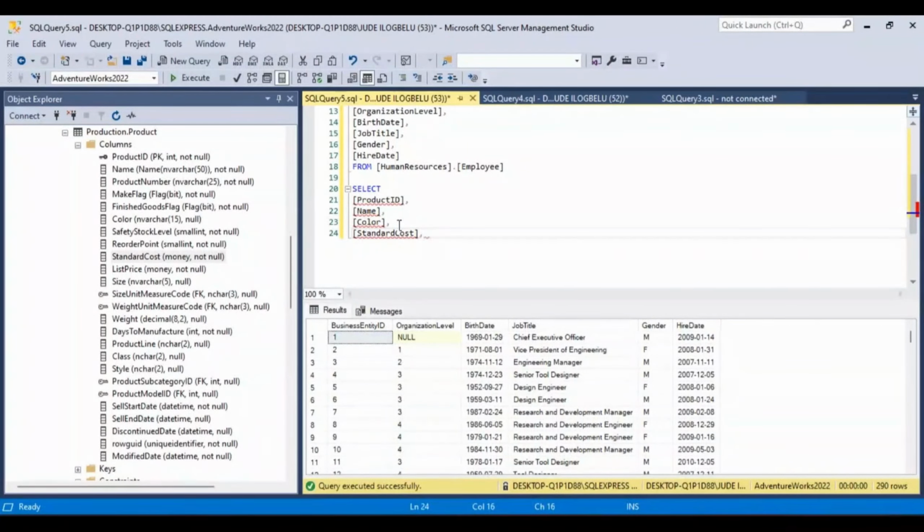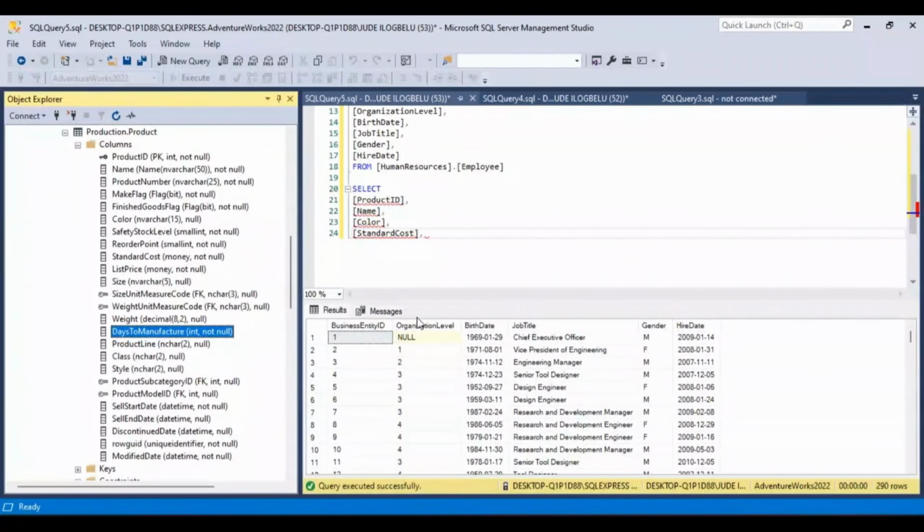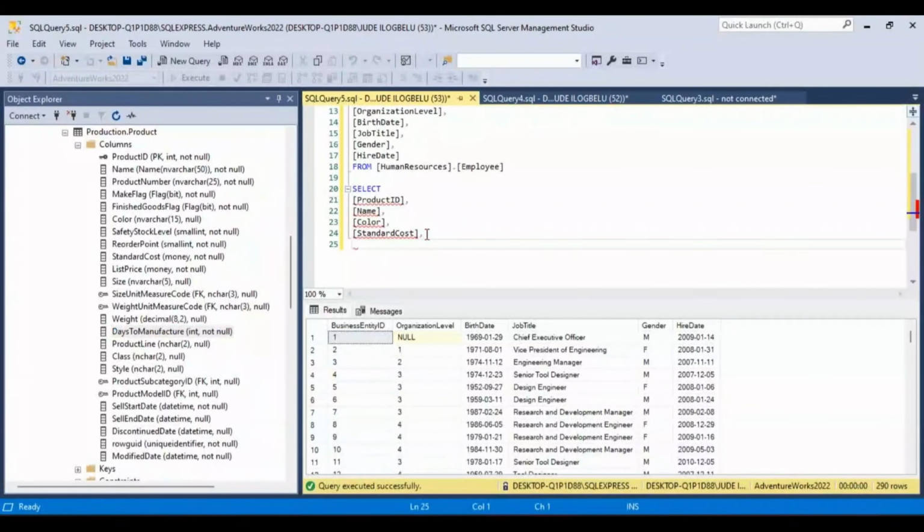You put your comma. Then you go to days to manufacture. The question is, why are you picking what you are picking? It depends on what you want to see. It's at your discretion. Product line, class and style.